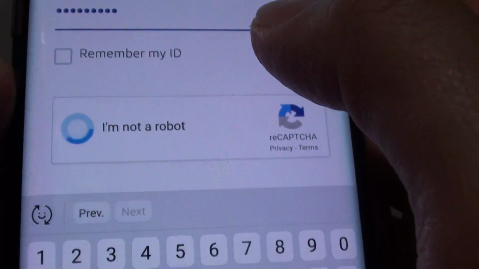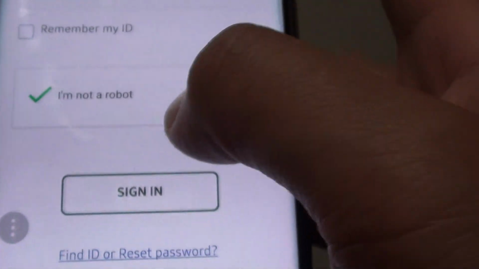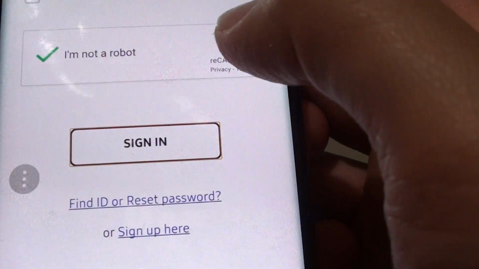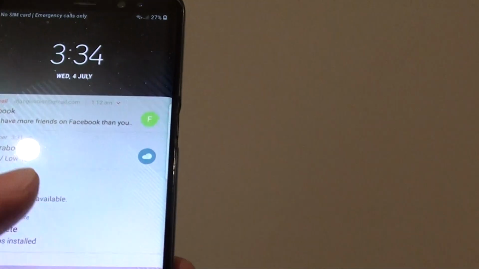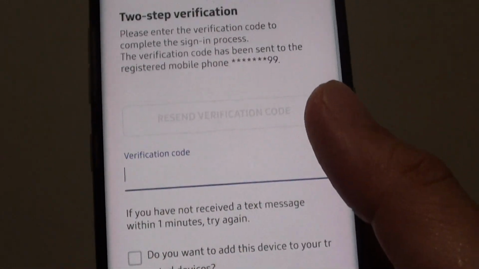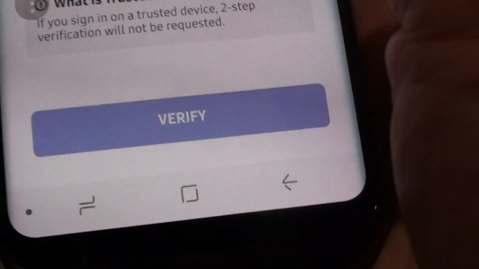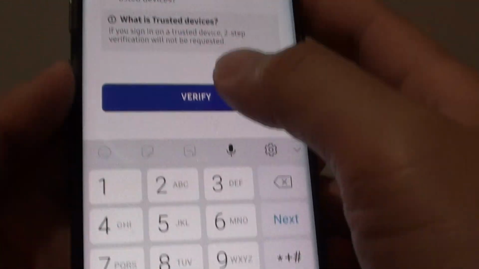Once you put in the password, just tap on the reCAPTCHA, I'm not a robot, and then tap on sign in. Now you can see on this phone here, I need to put in my verification code, and then tap on verified.